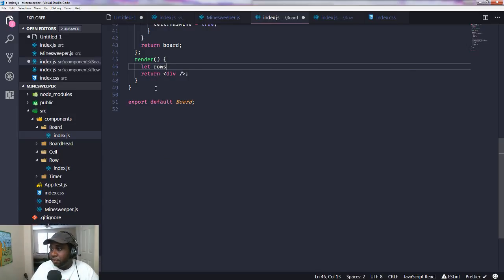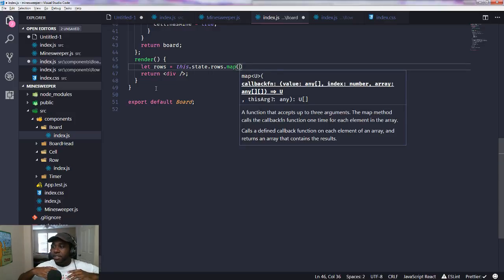All right, so we're going to say let rows equals this.state.rows, and we're going to map. For map, the first thing is a function, the first parameter is a function of what it's going to do, and the second one is the index. So that one can have a value, the number, the index that we're at, and an array. So that's all we're going to be working with.